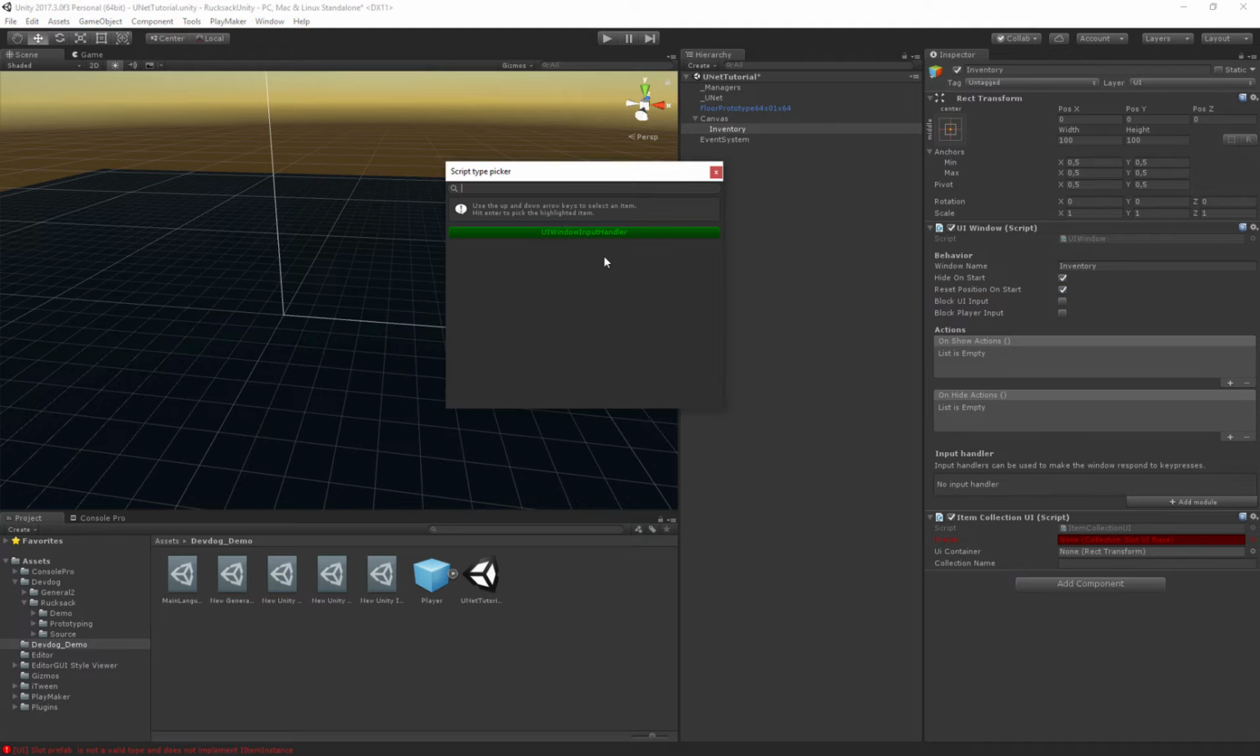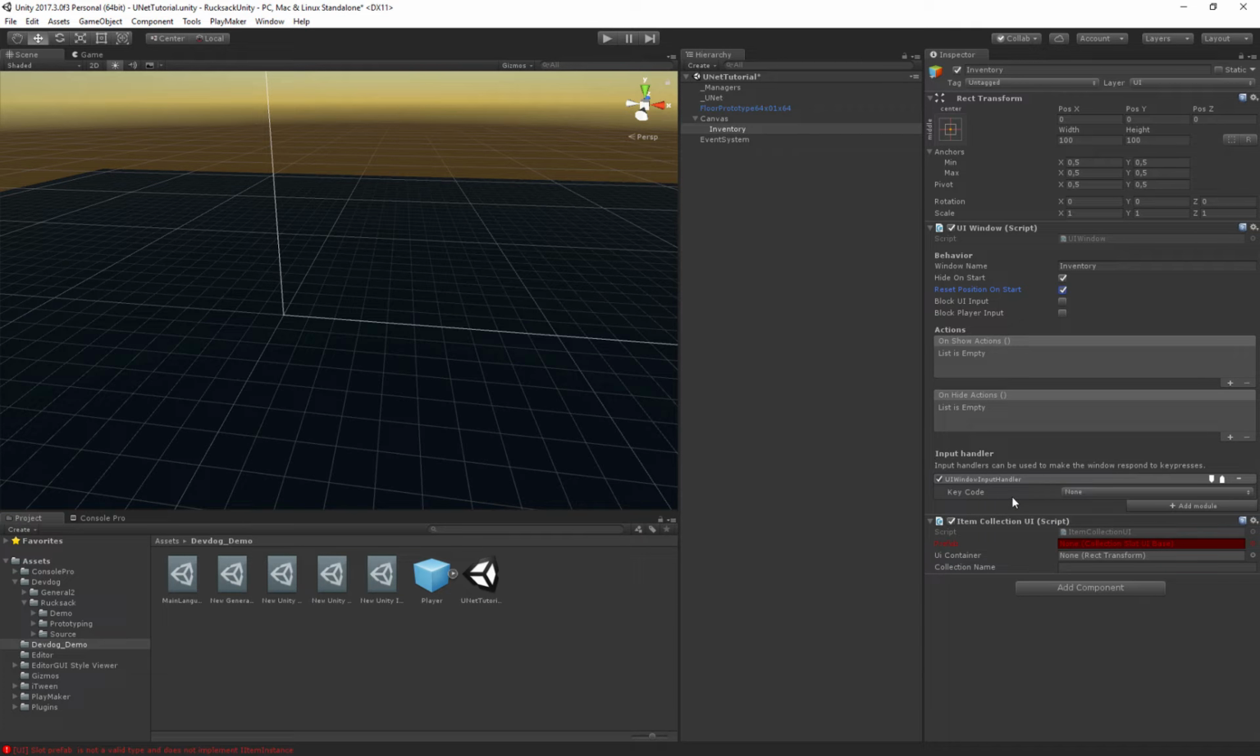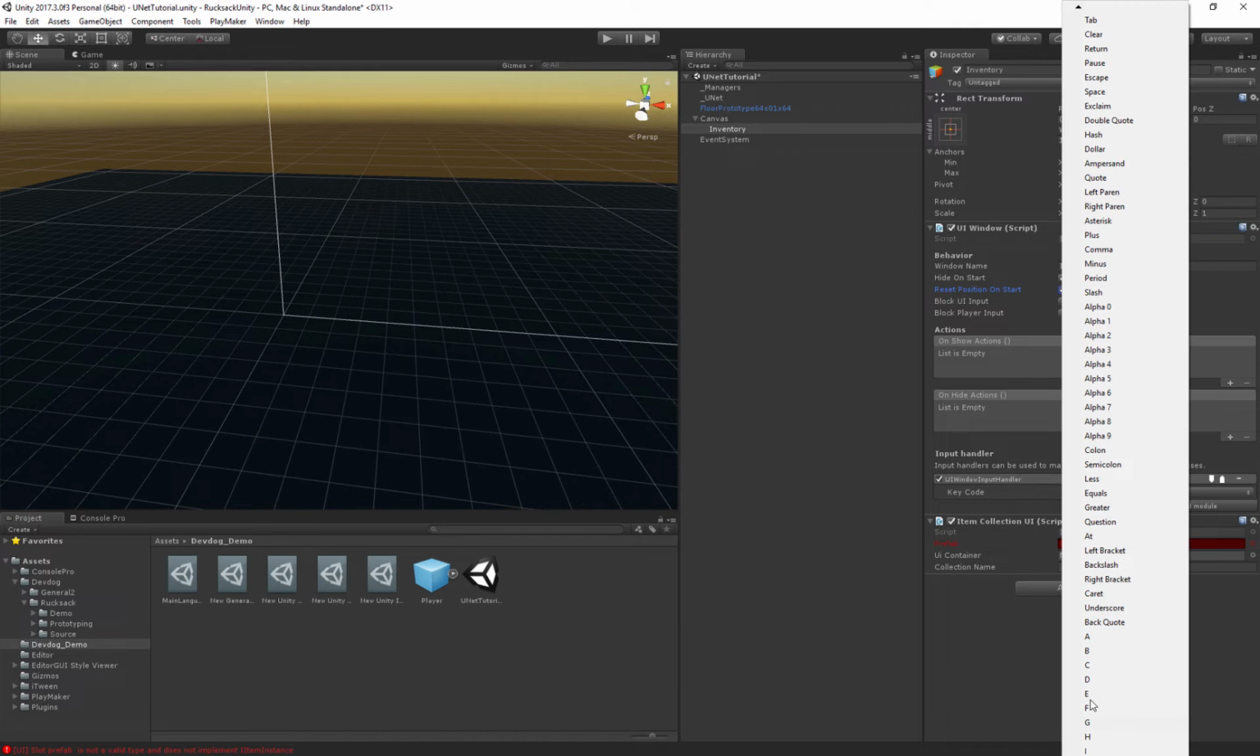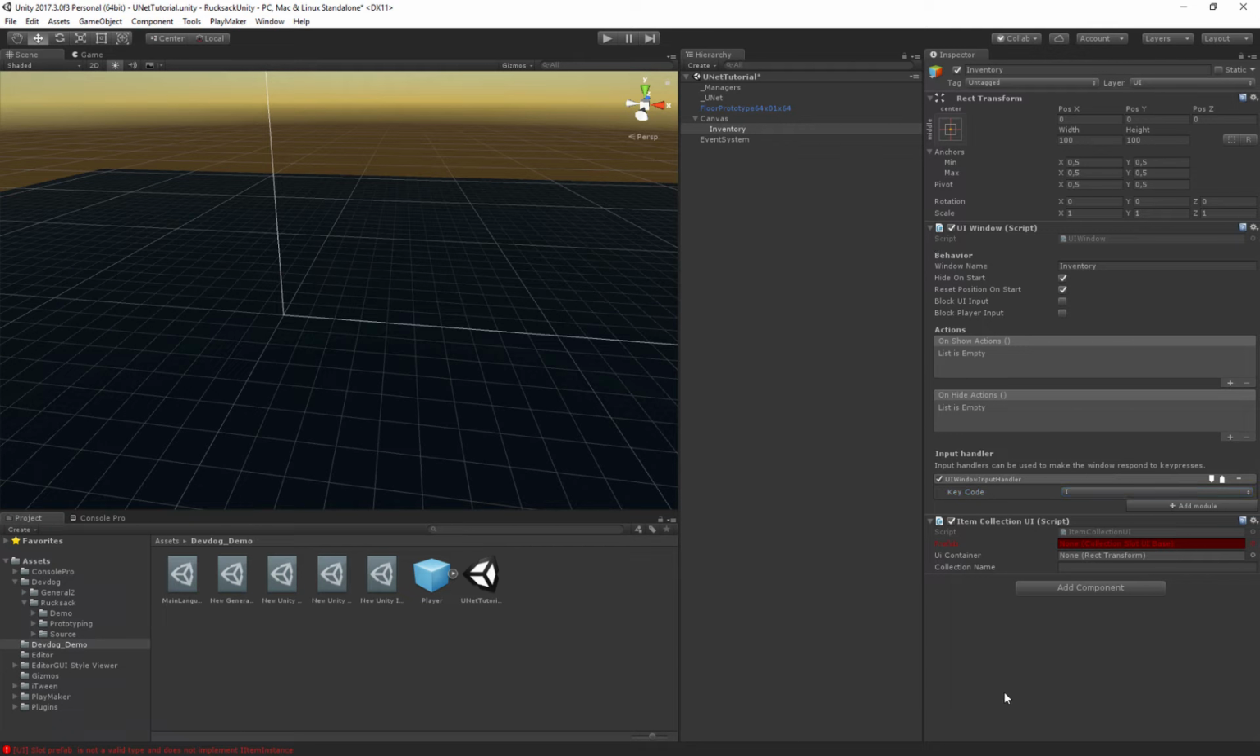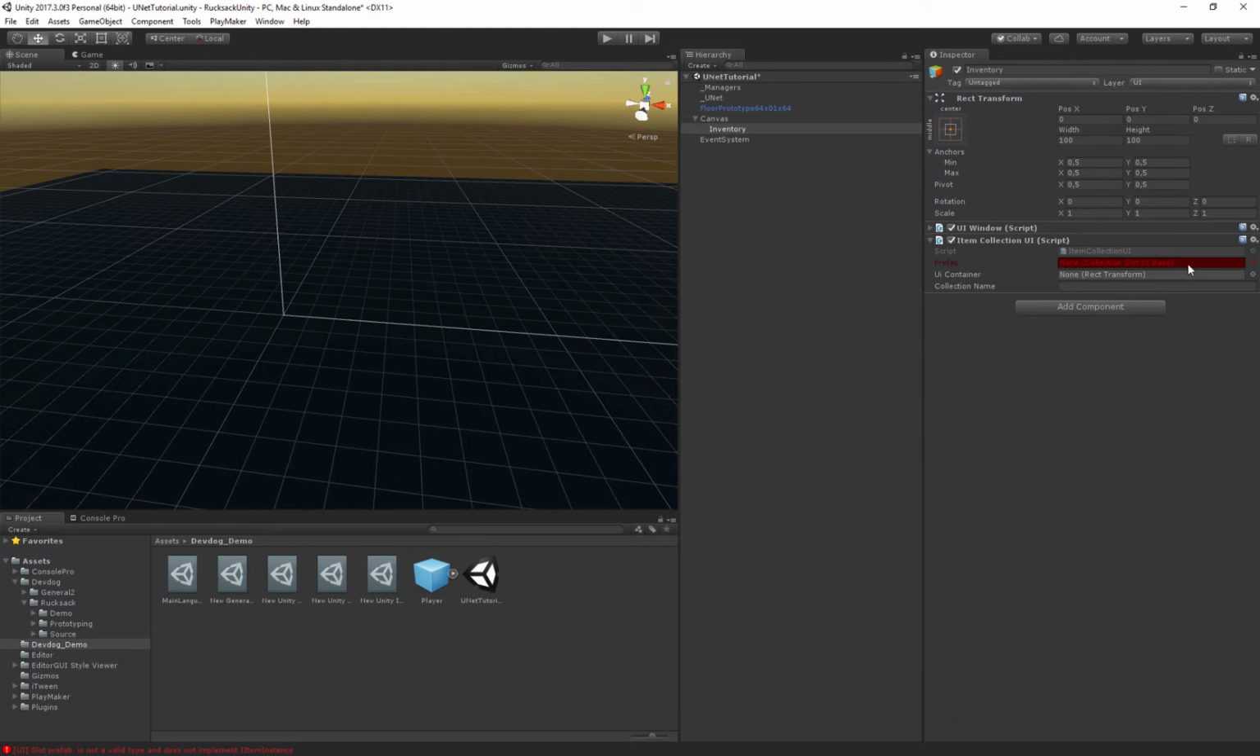Okay, we need to add an input handler. An input handler basically just allows us to press a button to show this window and to hide it again. In this case, we'll use the letter I to open and show the window. Okay, next up in the item collection, we need to set a prefab, a UI container, and a collection name.